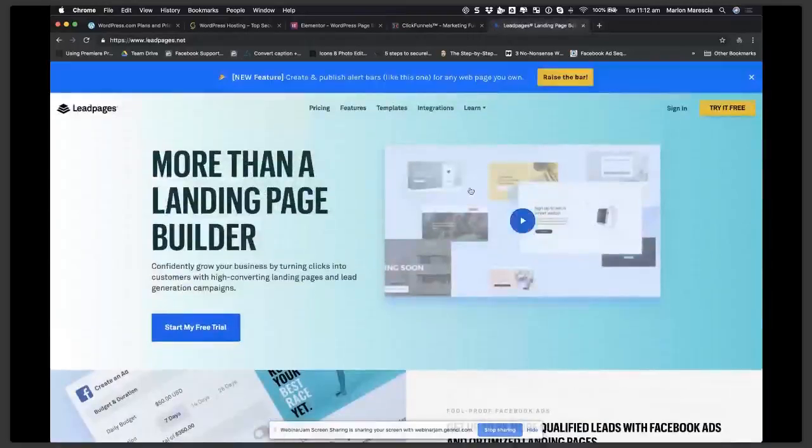Secondly, it's built on someone else's platform, so Lead Pages. So now you have a website, plus you have your landing pages for your funnel on another site. What I'm saying is combine the two into your website, and Elementor is the tool that allows you to build these landing pages.